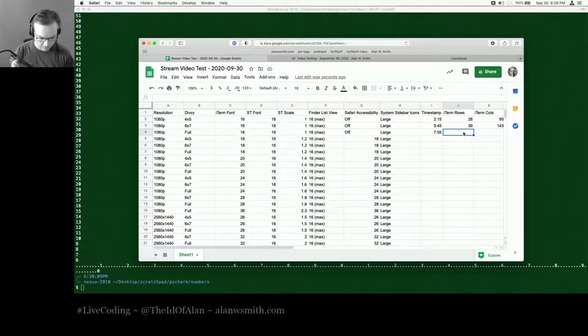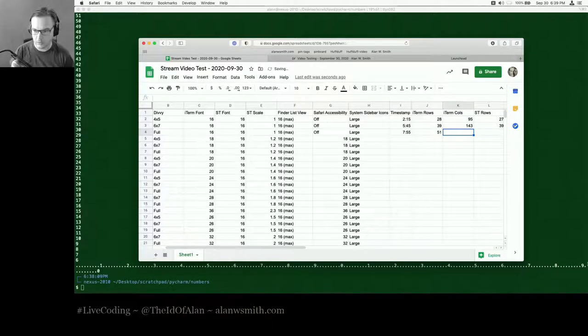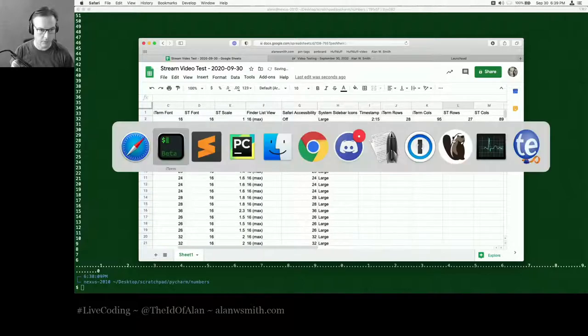iTerm rows 51. Term columns 191. Sublime Text.